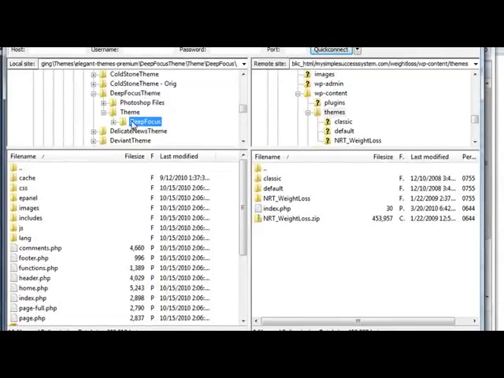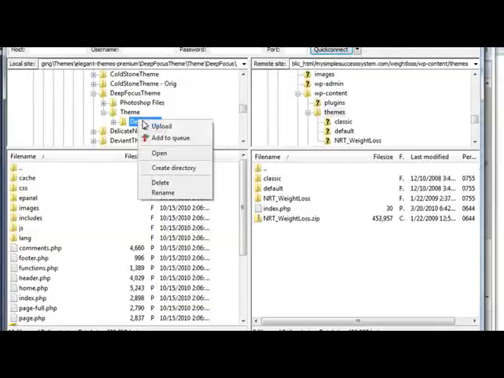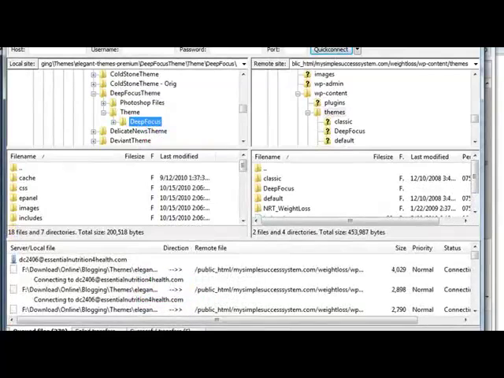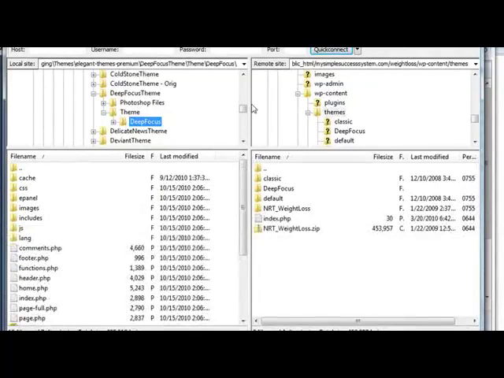So, to move Deep Focus into this theme folder, I'm just going to right mouse and say upload. I'm going to give it a few moments to complete, and then once it's done, I'll be able to log into my blog, into the dashboard, and select and activate that theme.